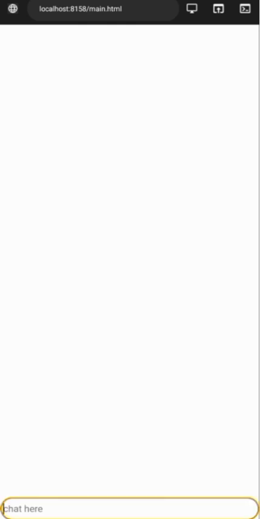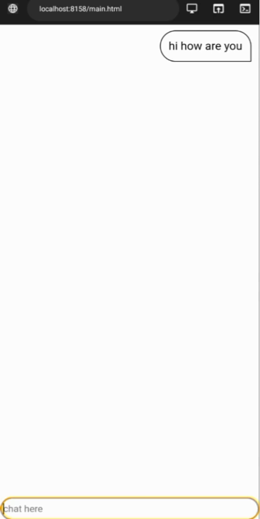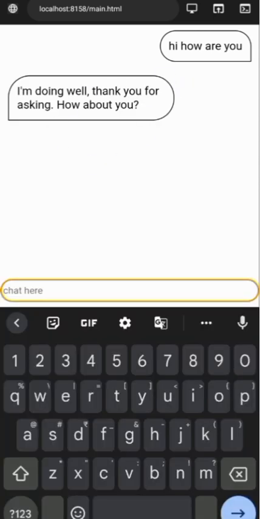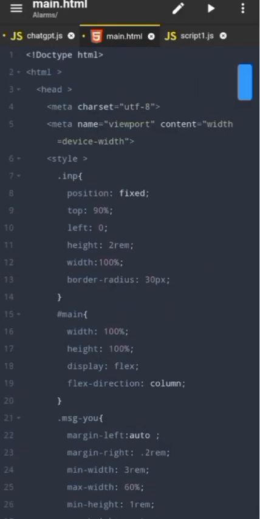Now we will run this function. I will type, hi, how are you? and send it. Now wait for the chat's reply. See, ChatGPT has sent a reply, like, I'm fine, thanks. See, it is that simple. We have implemented ChatGPT into our project with just this much code.